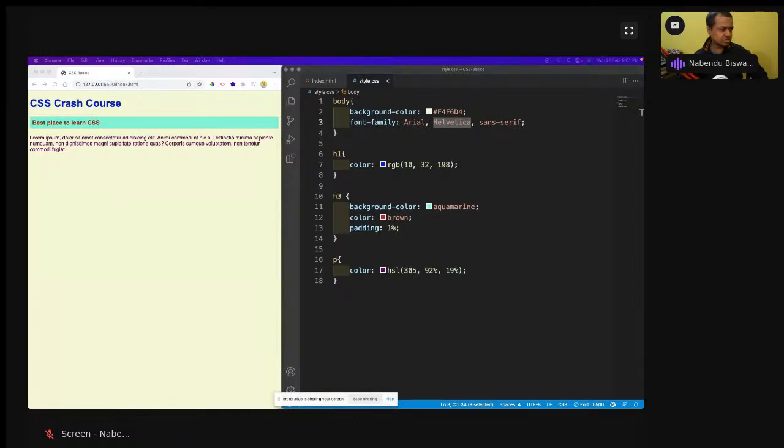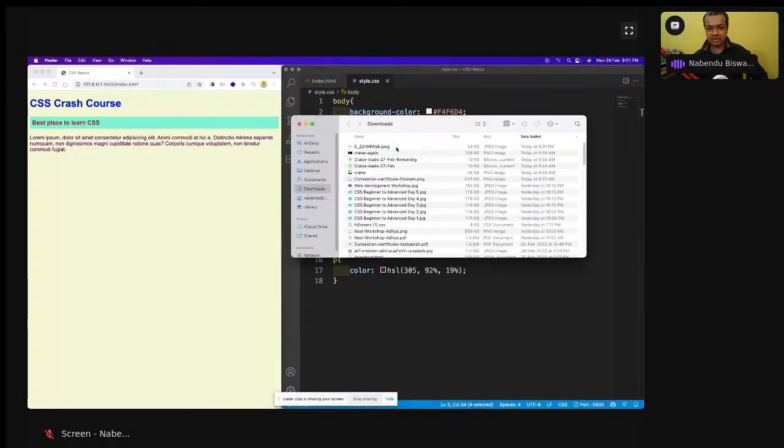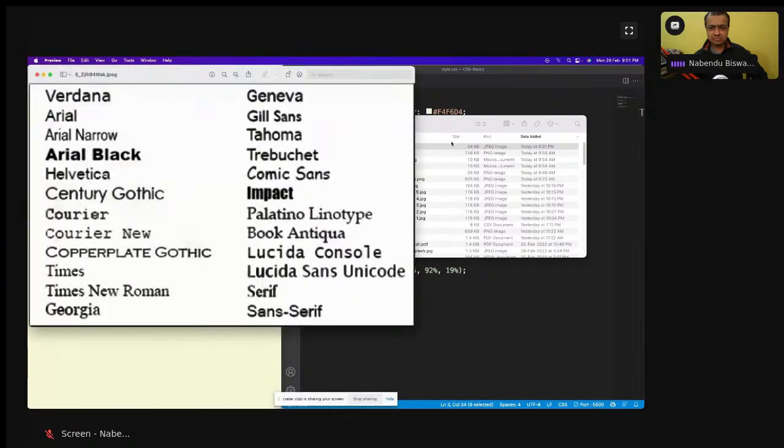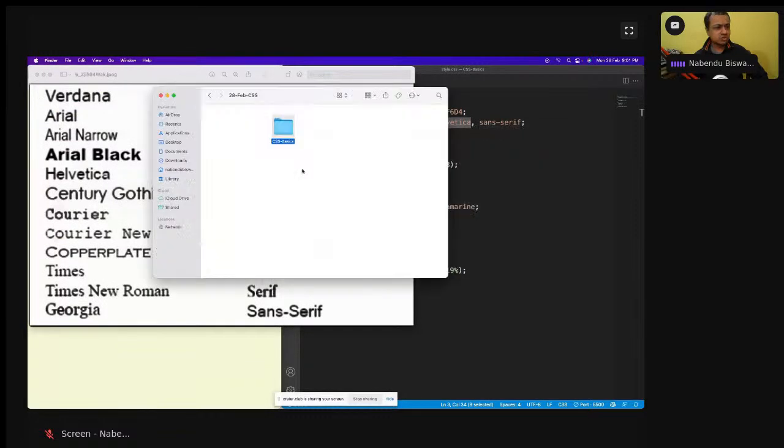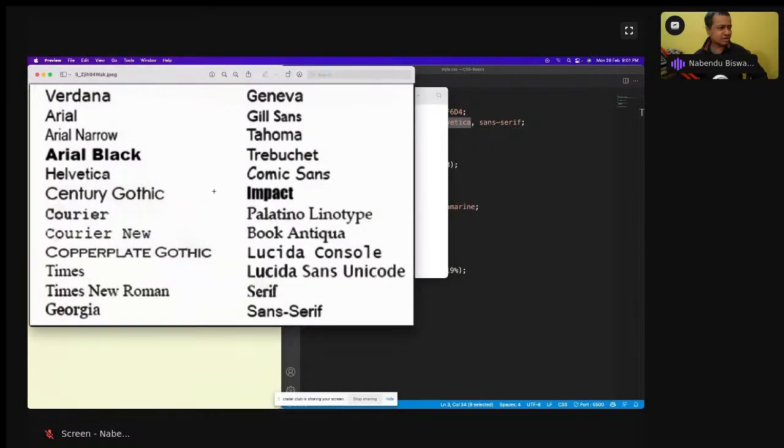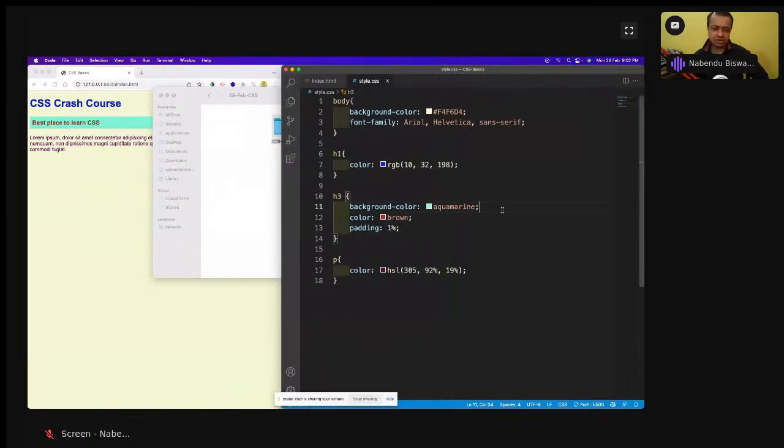Okay, one more thing, one sec. So I have some diagram. These are actually the website fonts. You don't have to remember this, of course. So these are all the website fonts. These are there in almost all the browsers.